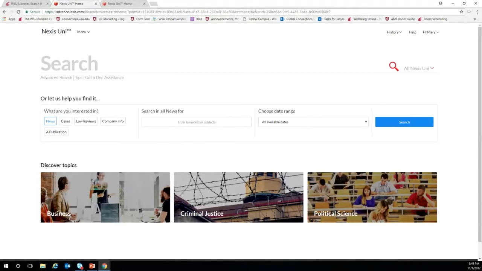I want to search K-12 education funding in Washington State. Now, I could search this topic up in the Google type search. I could also open the advanced search and search it there. But I want to focus on one type of resource at a time. So I'm going to run the search in news, cases, law reviews, and a publication. Obviously not in company information.